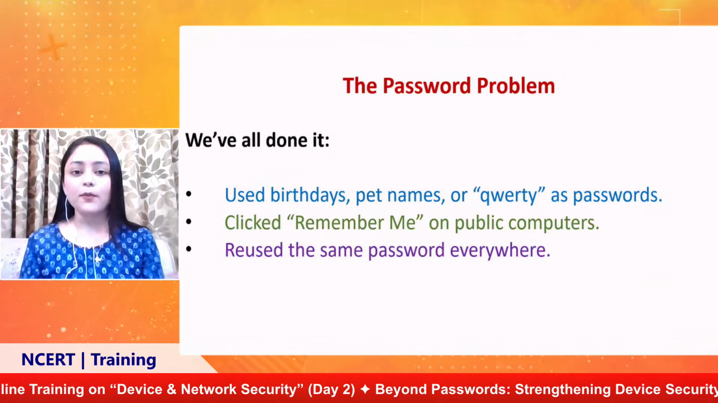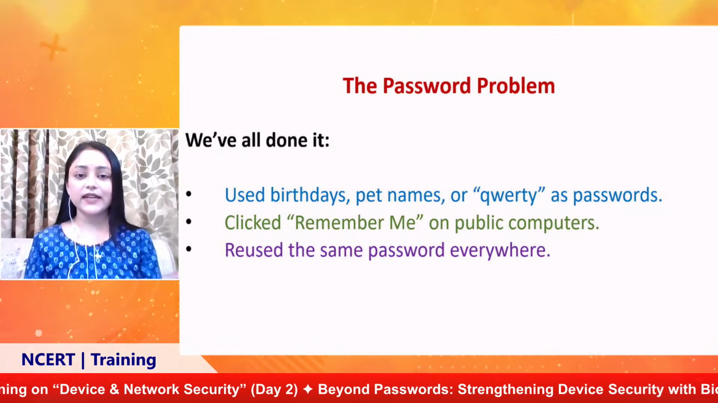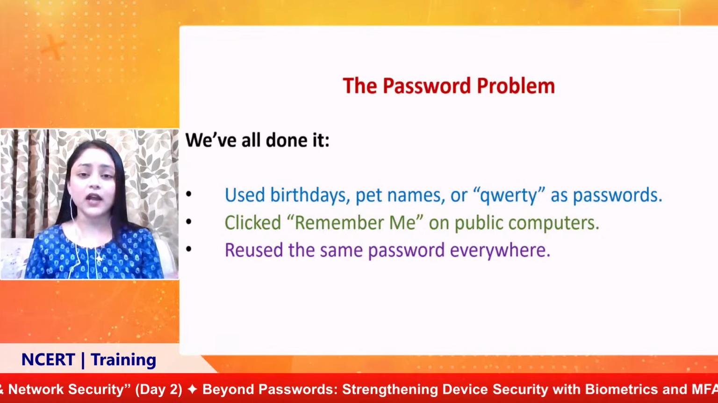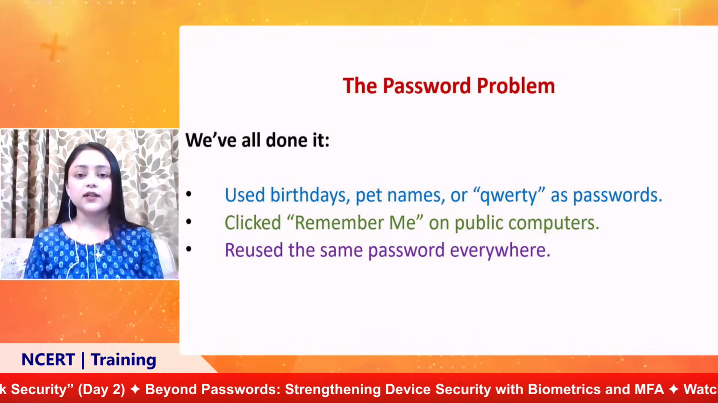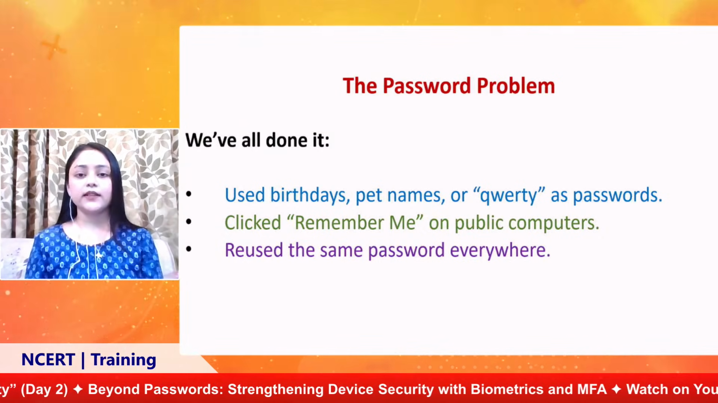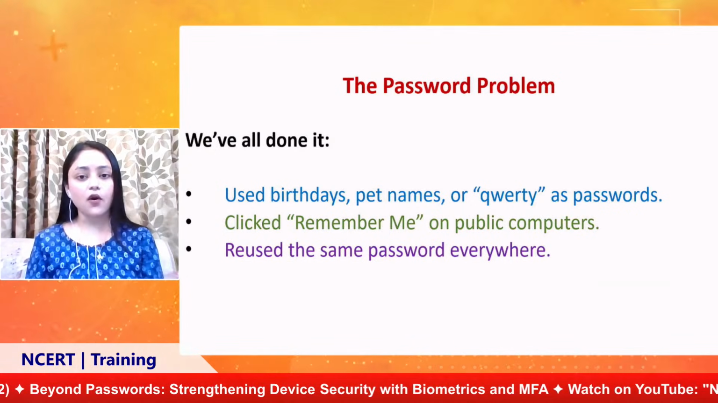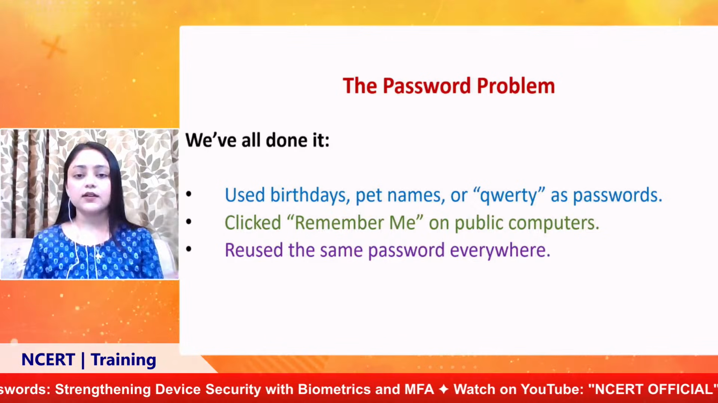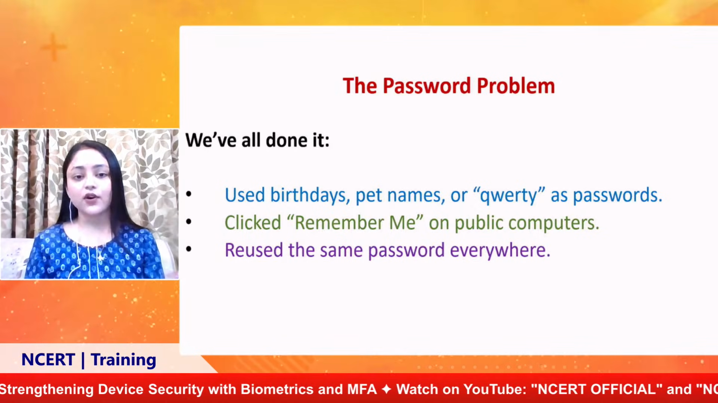So what is the problem with the passwords? Definitely, as we had discussed, we have to maintain a lot of accounts, including the social media accounts and the official accounts. So the problem is how we can set different passwords for each account.